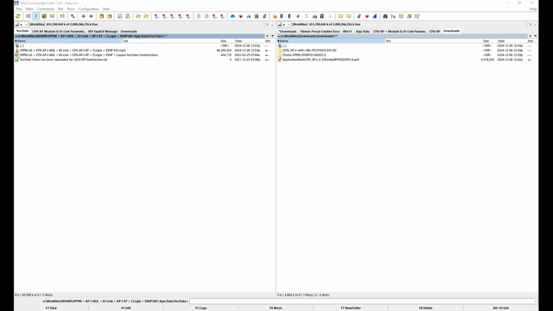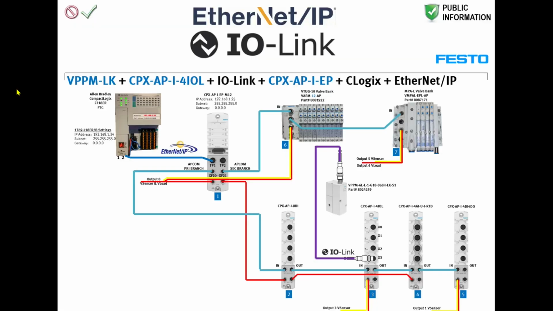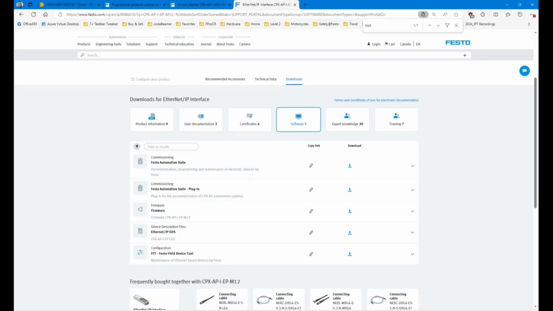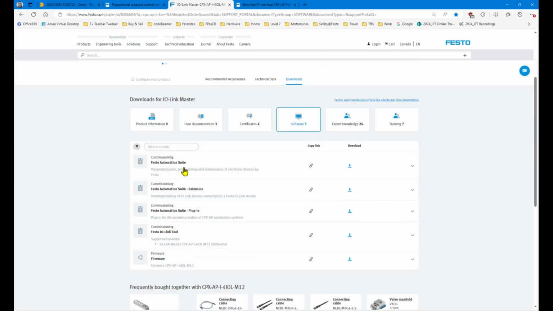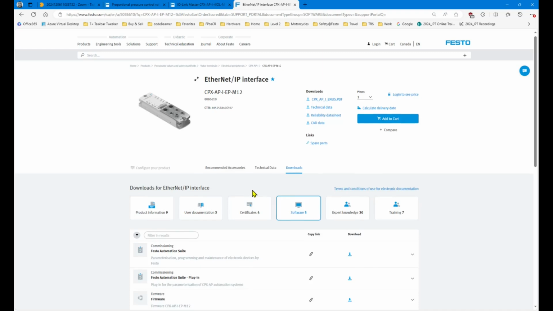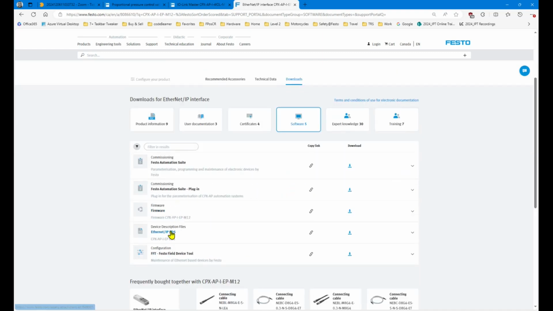The next step we need to manage is the mapping of the process data from the CPX-AP-I-EP to the Rockwell environment. The first method we're going to discuss is Festo Automation Suite. When we were at the website, I showed you under the CPX-AP-I-EP or the 4IOL, we had the option to download Festo Automation Suite, the extension and the plugin, and also Festo IO-Link tool. This is on both hardware.